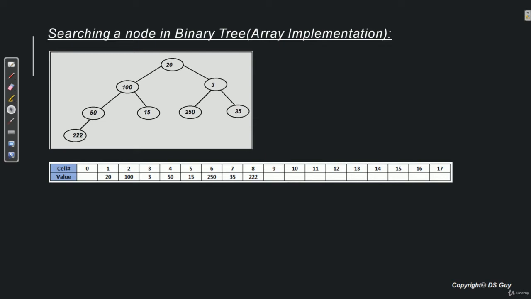Hey guys, welcome back. So in the last video we learned how to insert a node in a binary tree. Hope that concept was clear. Now in this video let's see how to search for a node in a binary tree.